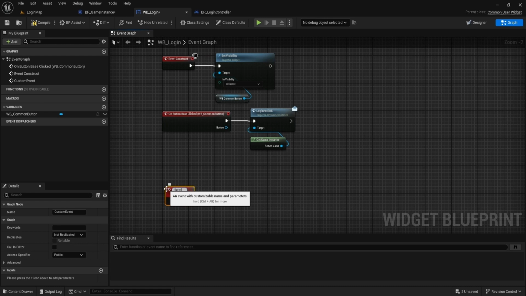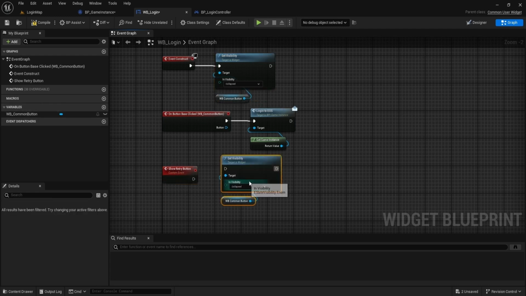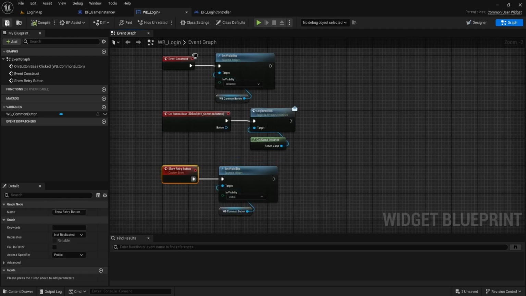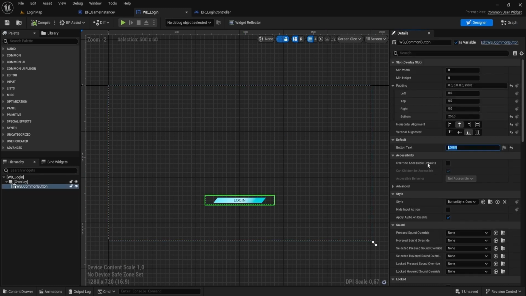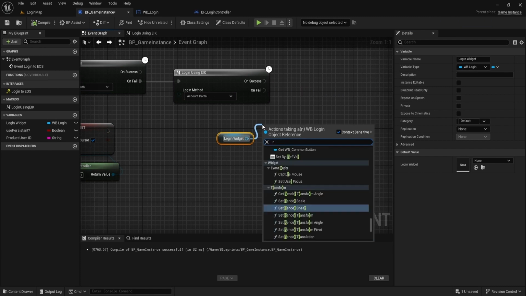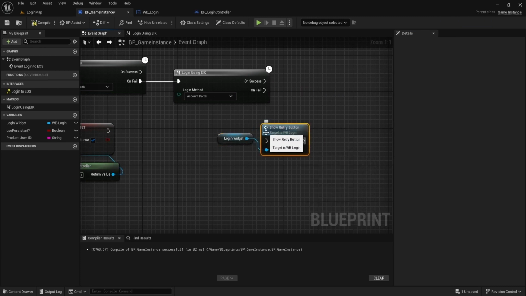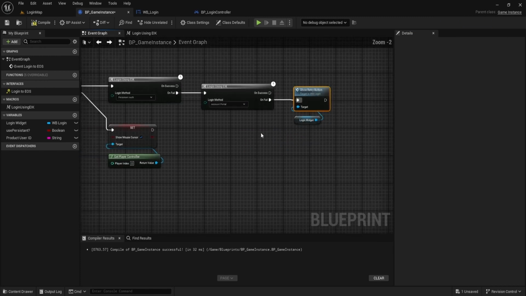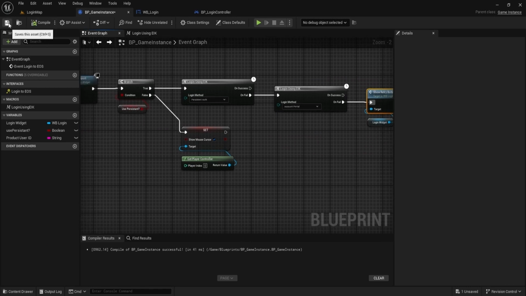Create a custom event inside the login widget and name it Show Retry button. Do a lazy copy of our login button visibility setting and change it to be visible. In the widget designer, rename login to retry login in all caps. This font seems better in all caps. Now, in the game instance, we can add the login widget, drag off it, and look for our Show Retry button event. Connect it to the onFail from the Account Portal login node.